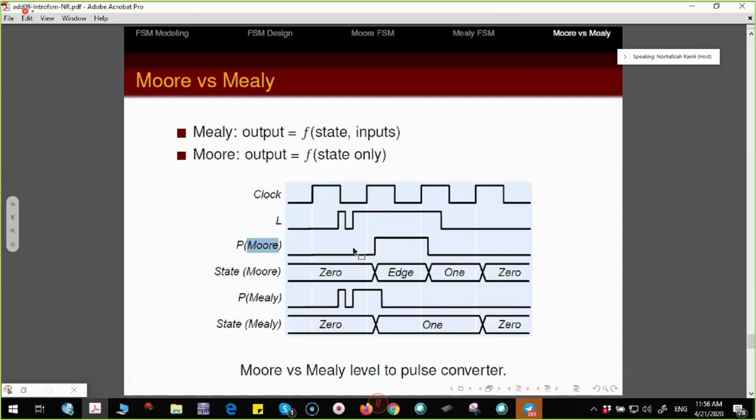And then now what? The thing is, the Moore has a clean output, whereas the Mealy will detect. Remember, Mealy depends not only on the state, which is the 0 state at the moment, for example, but also on the input. So as long as it's in the 0 state, if the input is 1, it will go 1. If the input is 0, it goes 0. If the input is 1, it goes 1. The output changes, right?